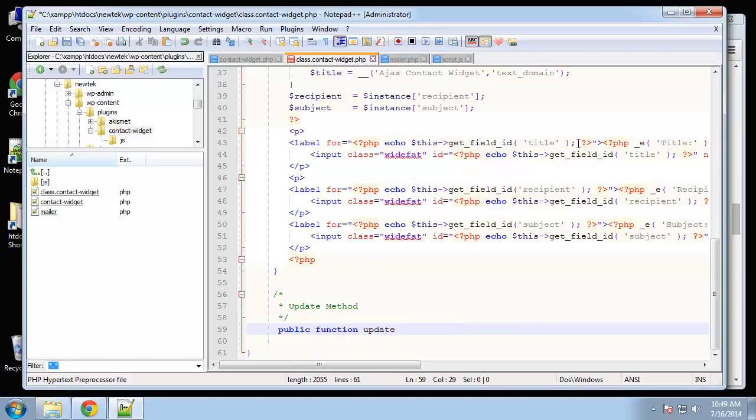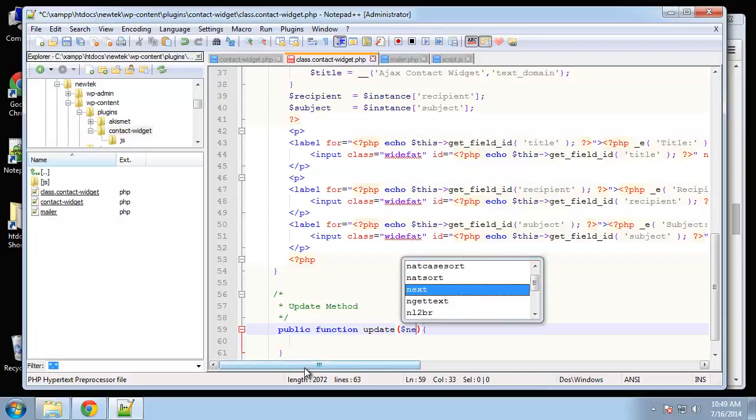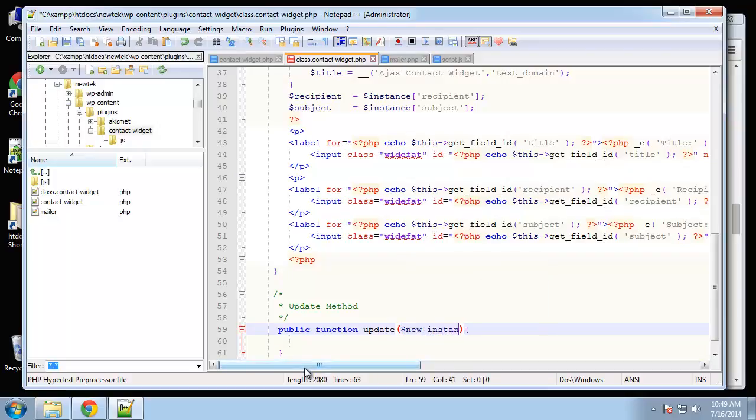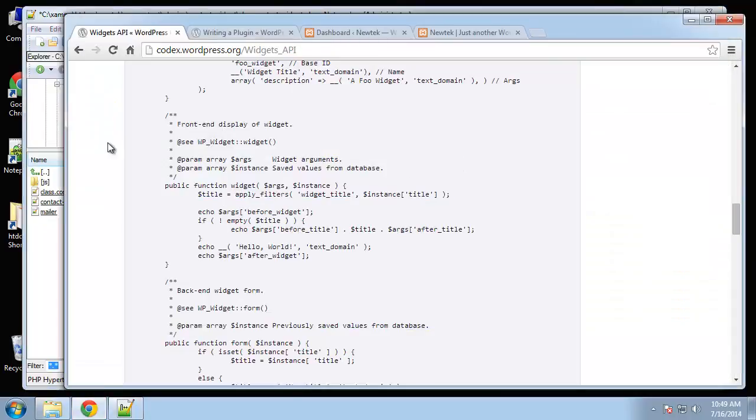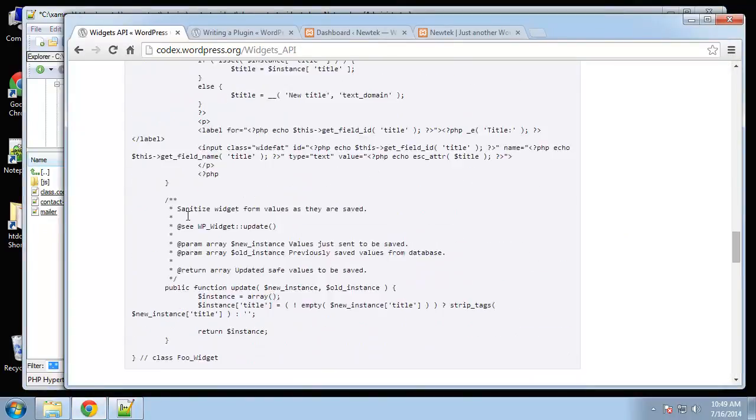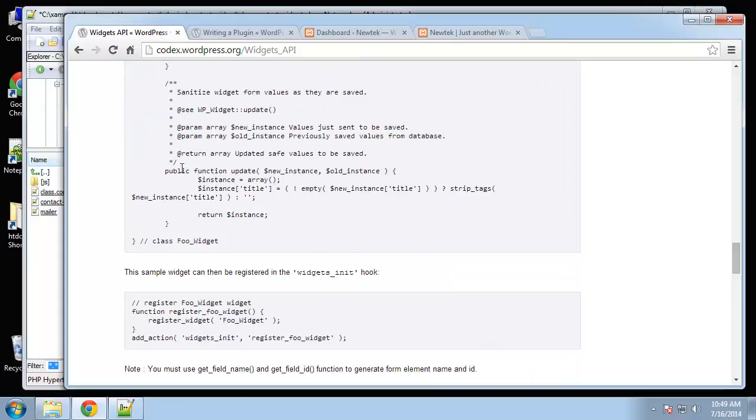function update. Okay, as far as parameters, we're going to pass in new instance. Okay, because if we update the form, we're basically going to get a new instance, and also the old instance. All right, and you can see an example of this on this API documentation. Okay, so right here we have an update, new instance, old instance. And basically, I'm just going to grab this.